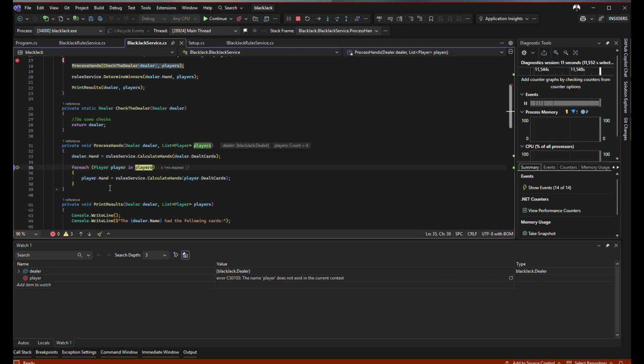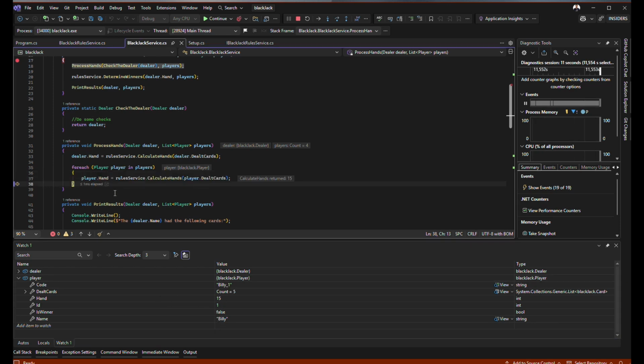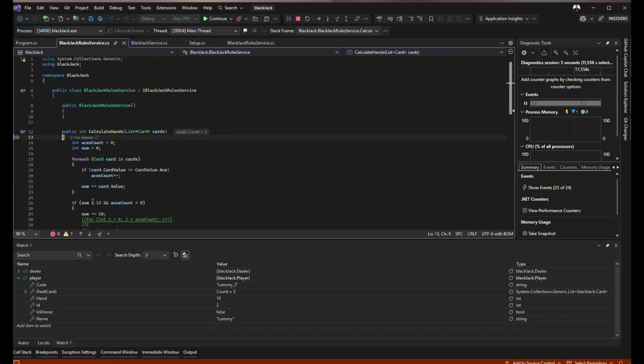What I'll do is I'll just step through, step into, and now you can see player is going to get populated. As we step into the for each, you can see the player gets populated there, and I can see, okay, it's Billy 1, maybe that's not the one I want, so I'll let it run, go to the next one. I'll see, Lemmy 2, maybe that's the one, so then I'll now follow the code execution through, maybe go into there, see what happens, see why it's calculating or not.